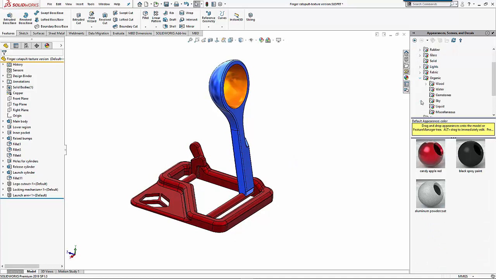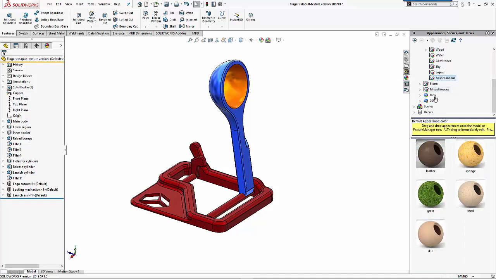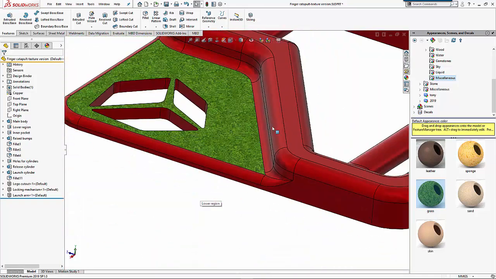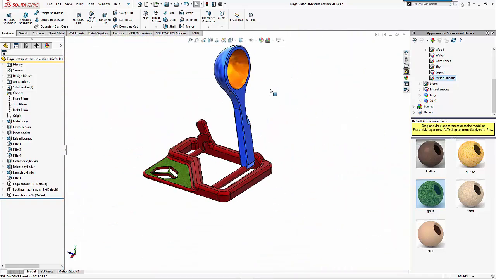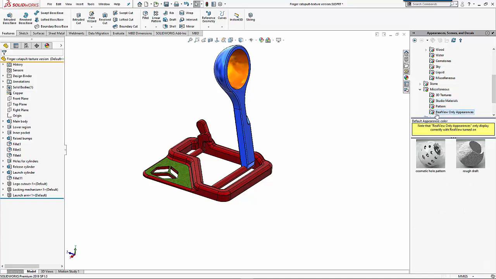Okay, we've got all kinds of organic materials, different types of woods that are there, miscellaneous, things like grass. So we can come in and maybe drag that onto that face and get the little grass texture going on there. Just all kinds of ways to make our part kind of fun. Miscellaneous, we've got some 3D textures that we can use, studio materials with reflective floors and things like that. Some textures that will only show up with real view turned on.